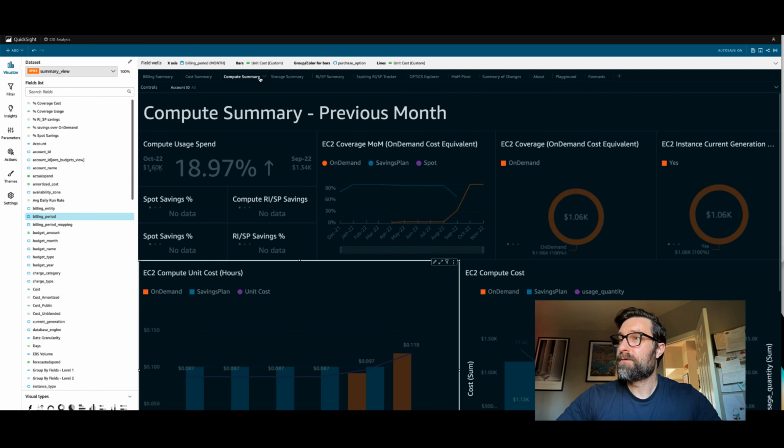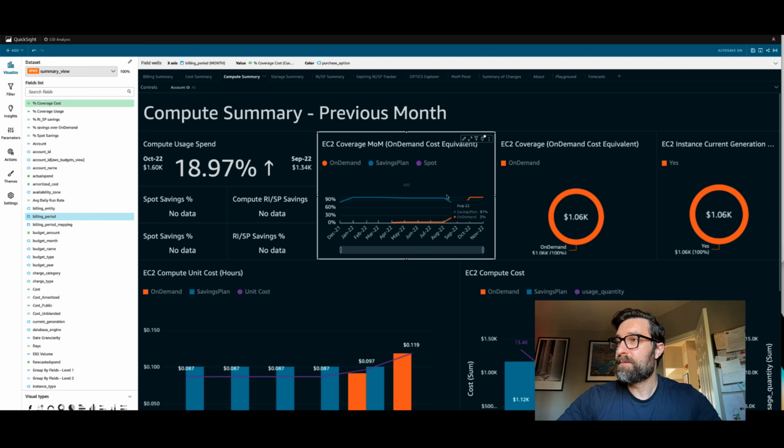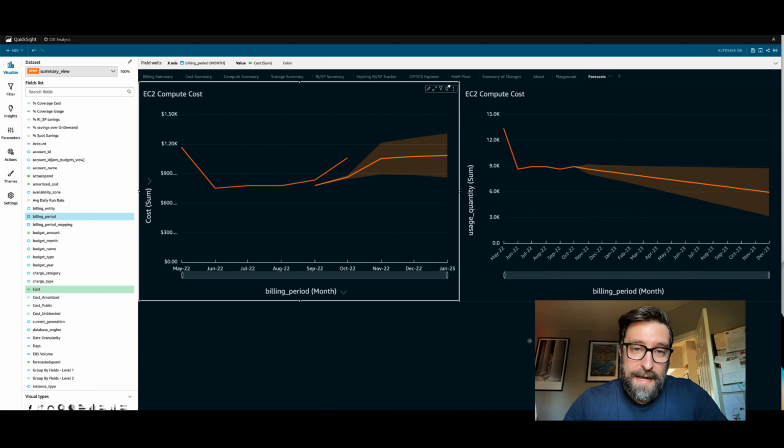If we go to the Compute Summary tab, we can see that this is because my savings plan usage is going down in favor of on-demand. So if that trend continues, this forecast will be accurate. This might actually alert me to the fact that I need to purchase more savings plans or reserved instances or use more spot. So forecast is a good way to get on top of your cost optimization journey. Let's see what else we can forecast.